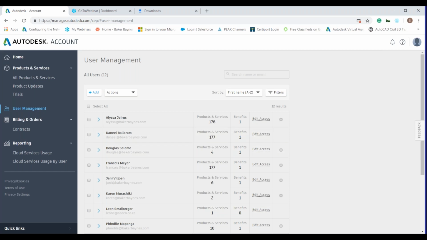And then from there, the user is now able to go to the Autodesk account, log in and create an account on the Autodesk account. And when they log in, they will be able to see a different menu from the administrator's menu. So their menu will not have a user management tab. It will only have products and services, reporting, and so on. So they can just download their softwares directly from the Autodesk account.